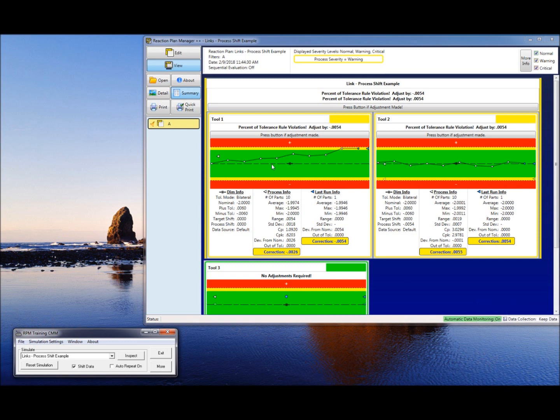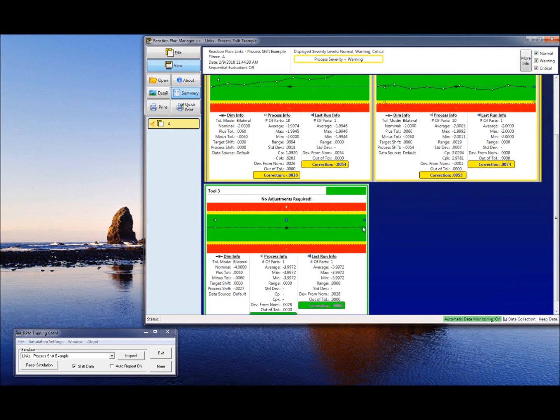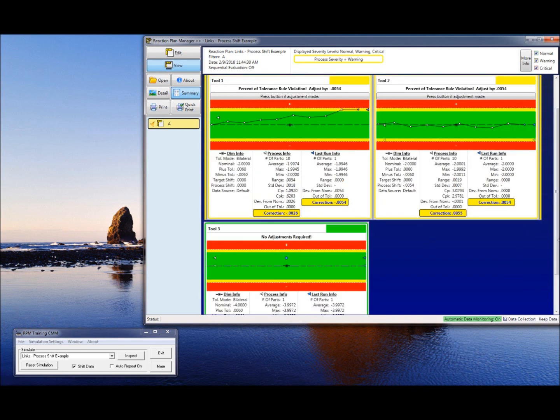So I measured another part, the link executed, the tool 2 dimension item updated itself as expected, and tool 3 also has a process shift as well. Notice the process shift for tool 3 is minus 0.0027, which is half of the correction amount of minus 0.0054. So our link worked. So you can see links can be much more complicated and more sophisticated. It just depends on what your requirements are and what type of mathematical expressions you need to do to satisfy the requirements.